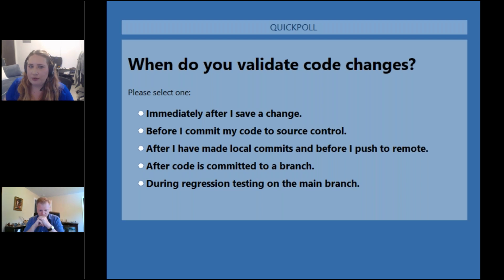Okay, so one quick question for you. When do you validate your code changes? Do you validate them currently immediately after you save a change? Are you validating them before you commit the code to source control? Are you validating after you've made some local commits, but before you're pushing to remote? Is it after the code is committed to a branch that you're validating it, or maybe you wait to validate changes just during the regression?